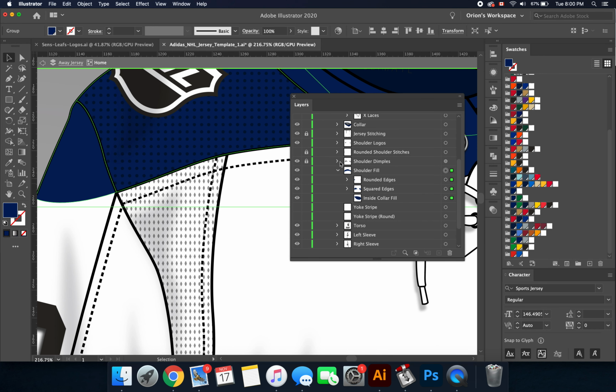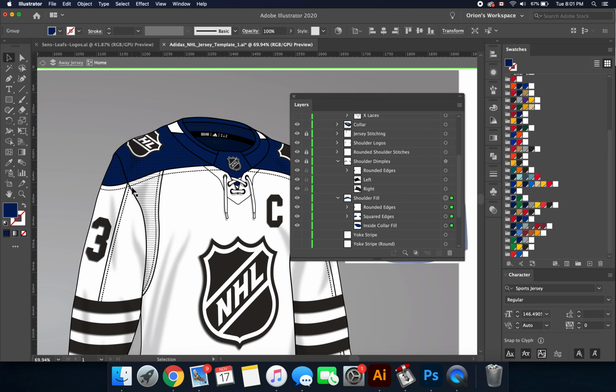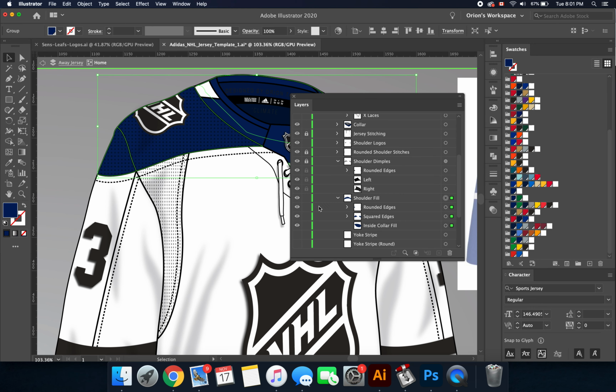If you're doing that, I suggest turning this layer on and ensuring the rounded edges of the dimples are selected, so it gives that dimpled mesh texture all the way through. And then you can also turn on the rounded shoulder stitches layer, just so this stitching pattern continues all the way across. That's pretty much how the shoulders work. Pretty easy. I'm going to hide these layers again, just go back to what the Leafs look is actually going to be like. I'll turn those off again.